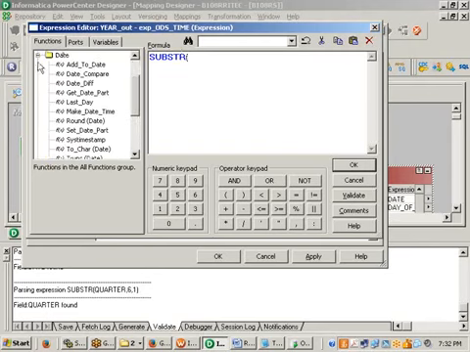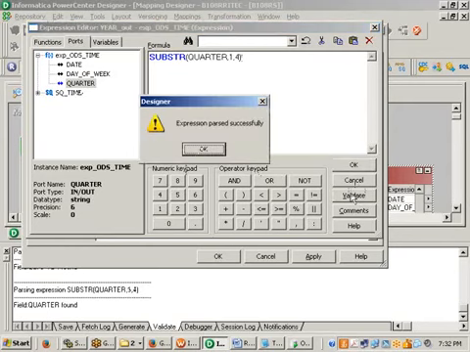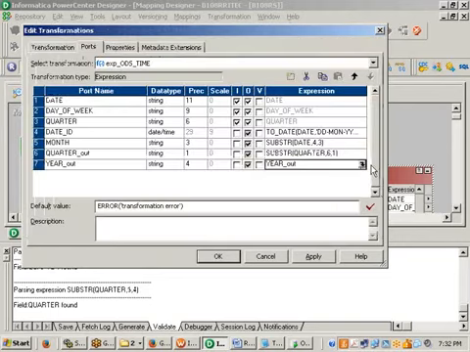Go to the ports tab. Then pass the quarter column, then comma 1, comma 4. Close this one. Then validate, OK, OK, OK.